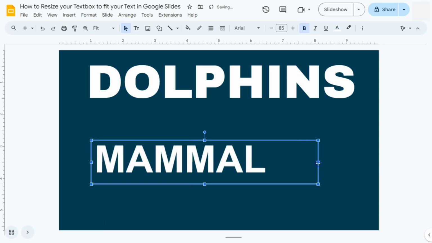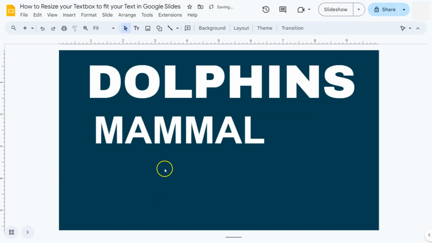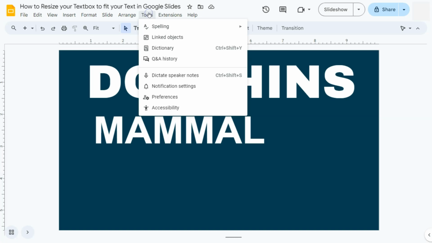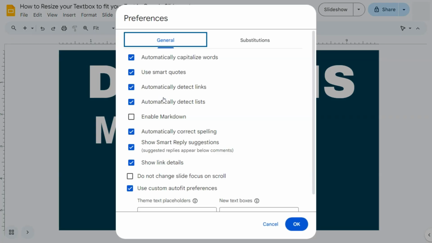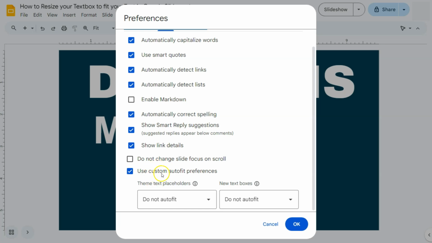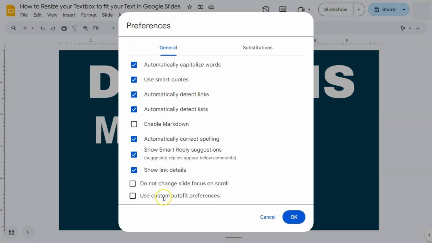Now the problem here is if I try and add a new text box, it will still have the same default setting of Do Not Autofit. Now a quick fix for this would be to go to your preferences in your tools in the menu bar. So if you go to tools right here and select preferences, you'll see here your general preferences, which you can definitely select and unselect depending on what you want for your slides. And here at the bottom, you'll see Use Custom Autofit Preferences. If you check on it, these two drop-downs will appear. If that would be unchecked, then they would disappear.